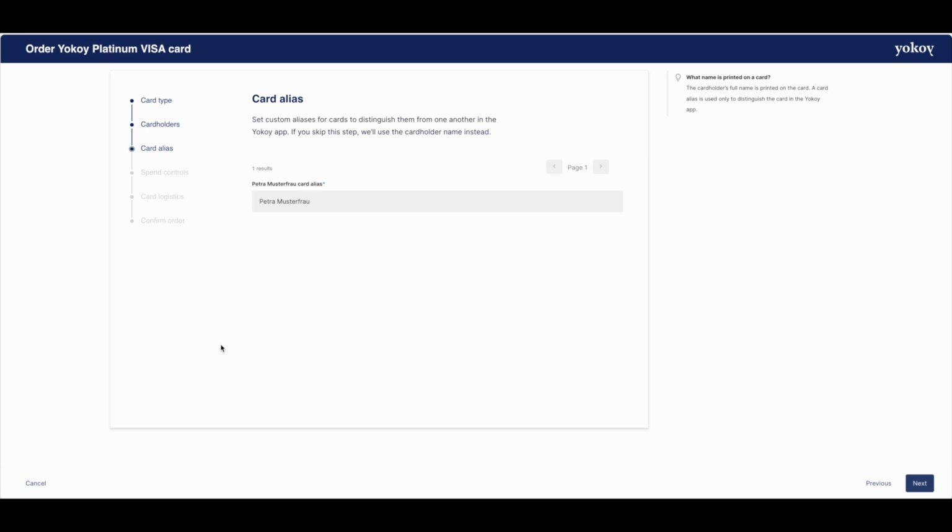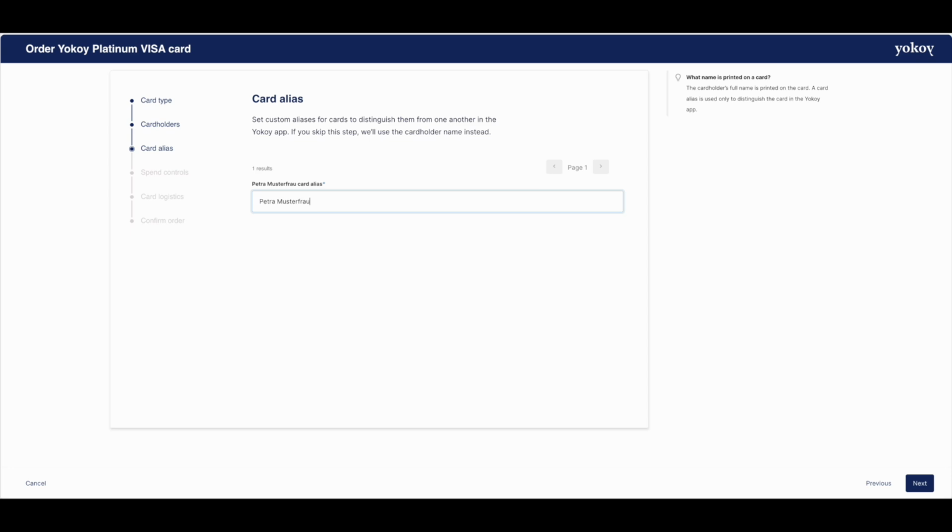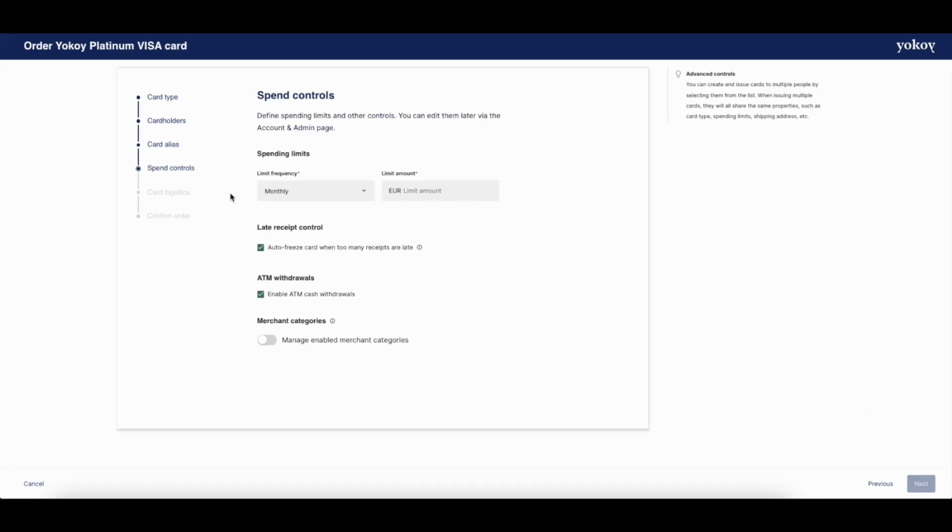Next, you need to define a card alias for each card holder. A card alias is a name that is used to identify the card more easily in Yokoy. On the actual card, the card holder's full name is printed.